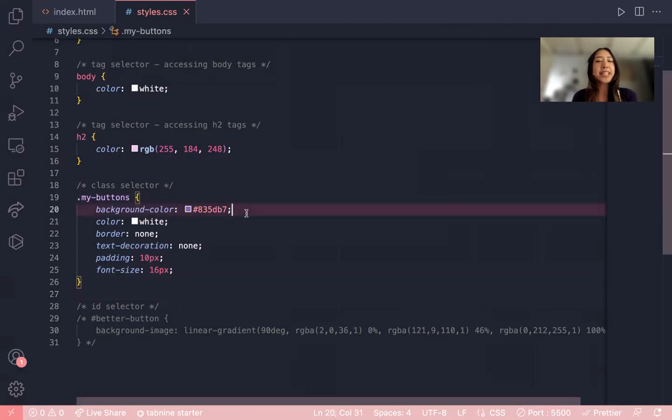So here I'm just making a different background color. I'm assigning the text white again. I'm saying don't give it a border, because by default, if you notice, buttons do have a small border around them. I'm setting text decoration to none, because I think by default buttons also have an underline on the words inside. And then I'm giving it some padding to make it a little bigger, and also increasing the font size so it's bigger.